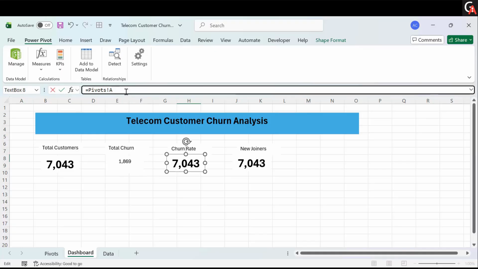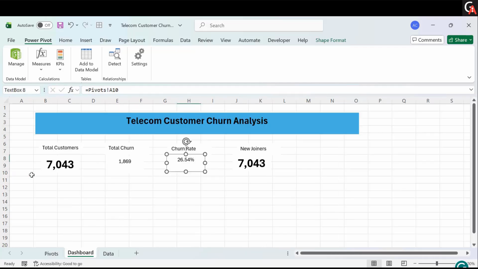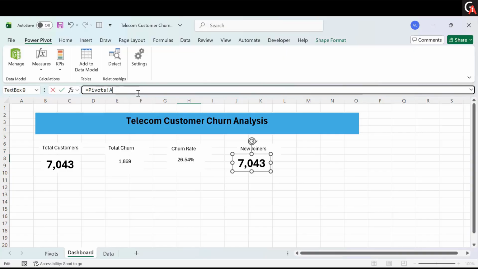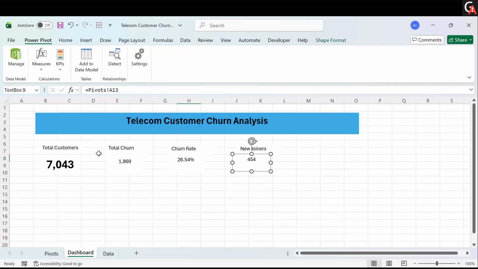Same goes for the churn rate as well. Remove everything, type equal to, go to the pivot table, select the churn rate, and hit the enter key. You will be able to see the churn rate. Same for new joiners as well. Just press the equal to sign, go to the pivot table, and select which value you want in that key metric or KPI.